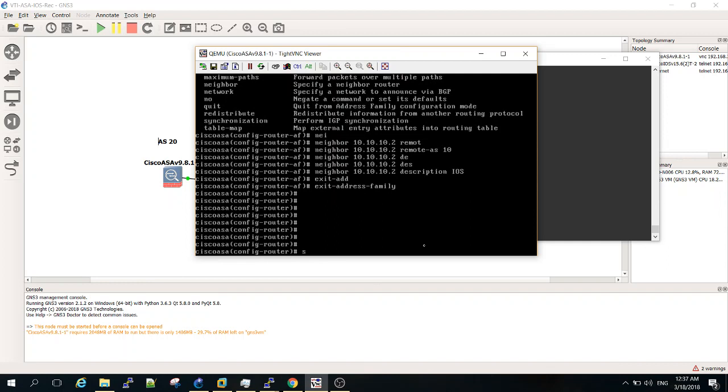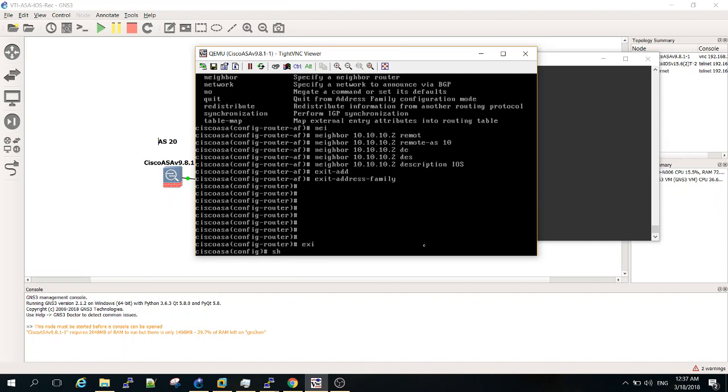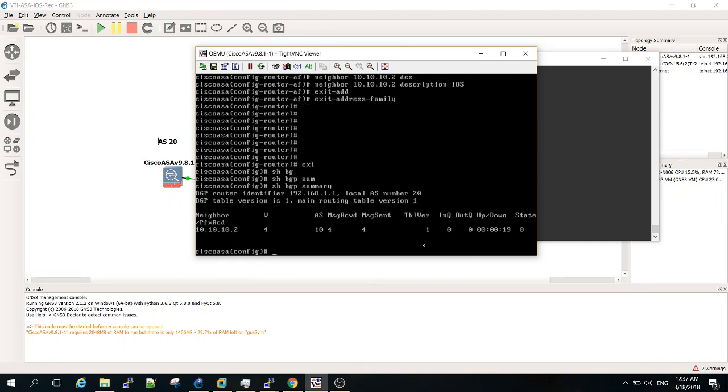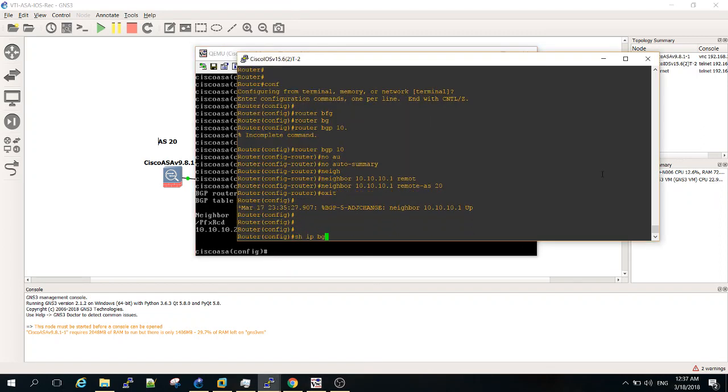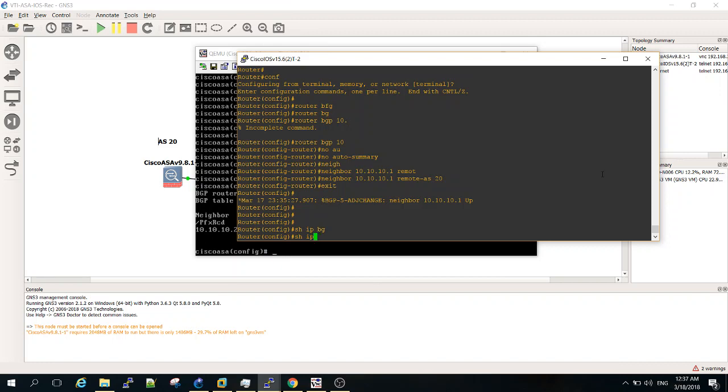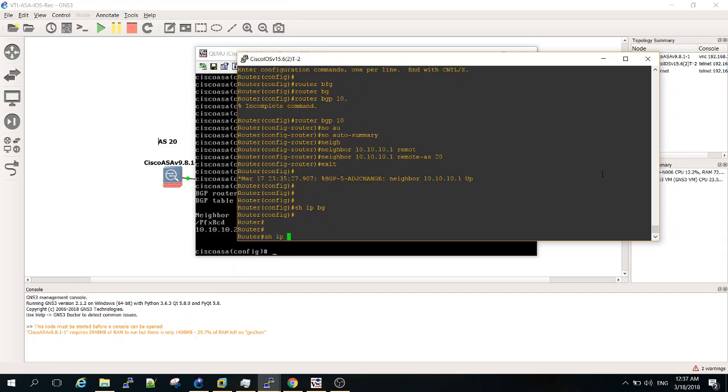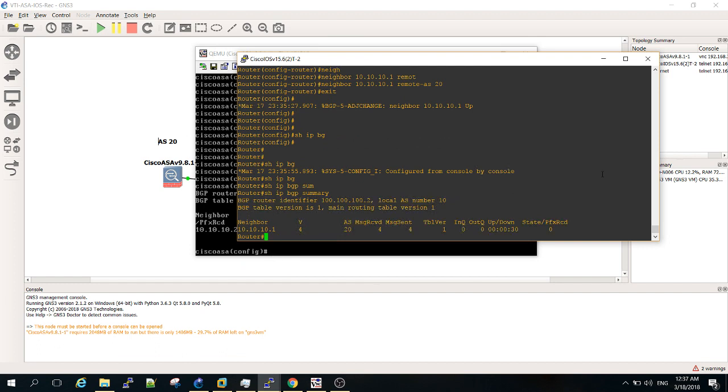Let's see here, show BGP summary. Yes, our neighbor is up. Here show IP BGP. Oops. Show IP BGP summary. My neighbor is up. Okay. Now as you can see, this neighbor 10.10.10.1 is the other side of the tunnel interface on ASA on autonomous system 20, but I haven't received any prefixes.